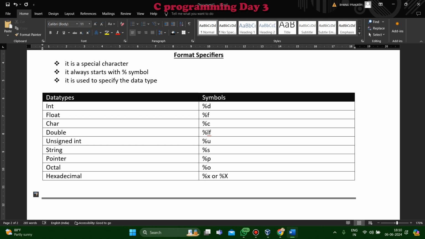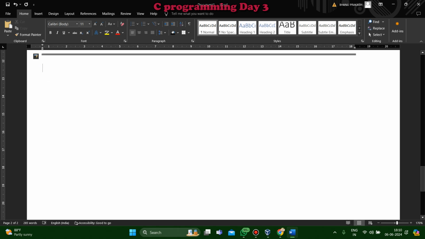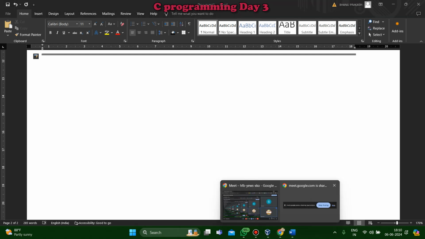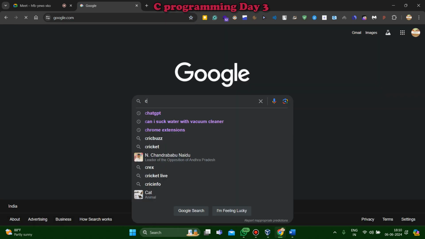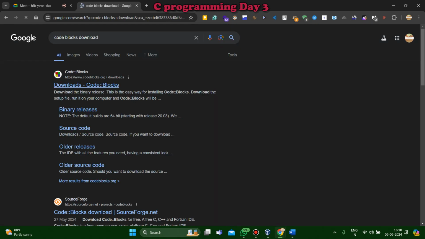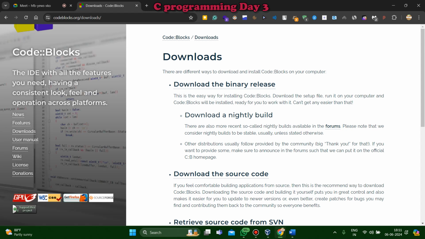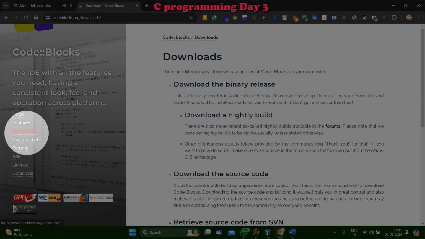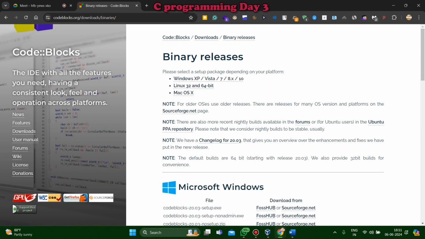Okay, now completed. Now we'll do one program. To do the program, you need to download software called Code Blocks. This is available on Google. Just type Code Blocks download. From this website, you need to download the software. See here, on the left side you see downloads. Just click on downloads. Now here you need to download the binary release. Click on binary release and you need to choose your operating system. Which operating system is yours?